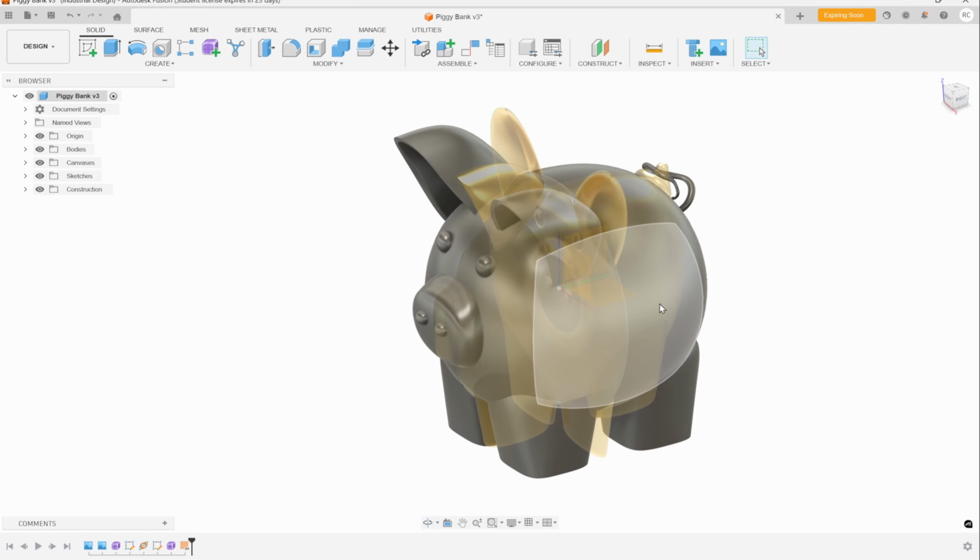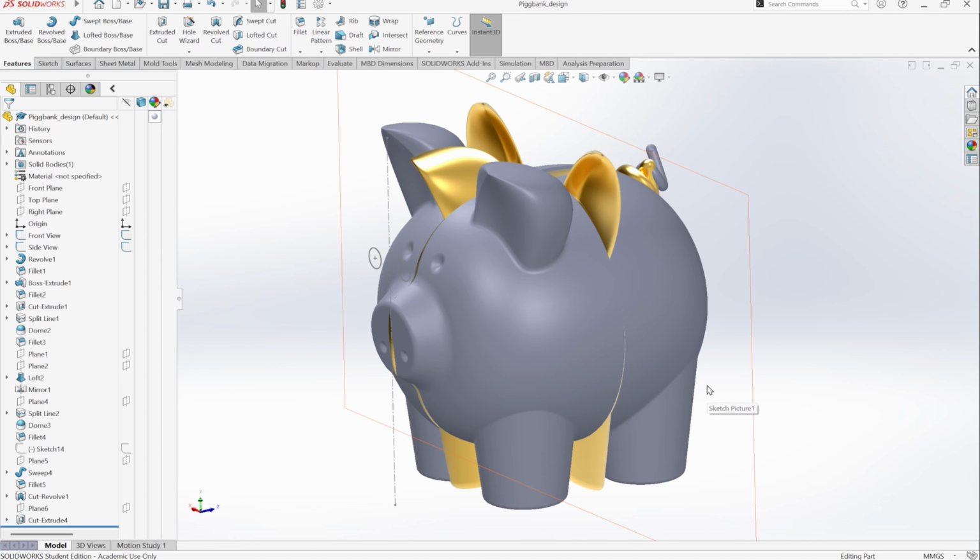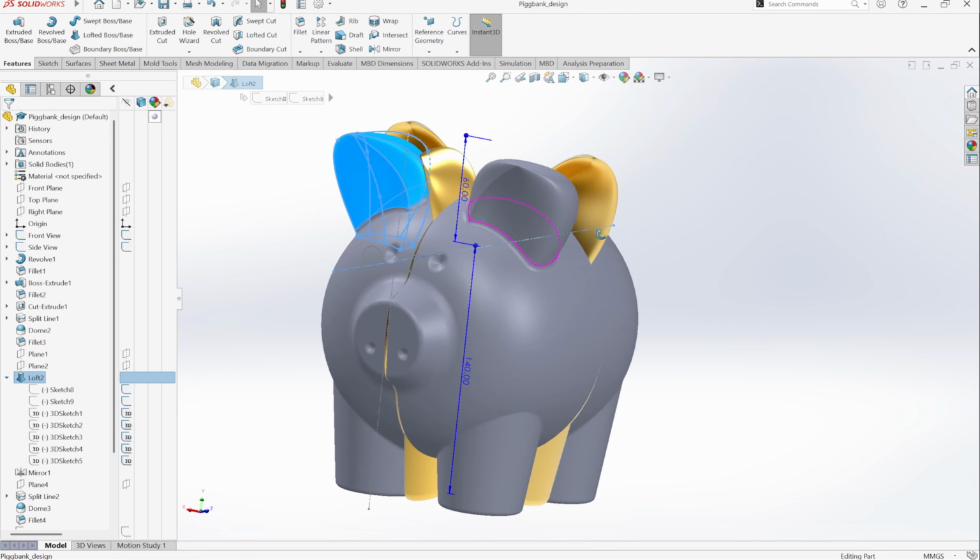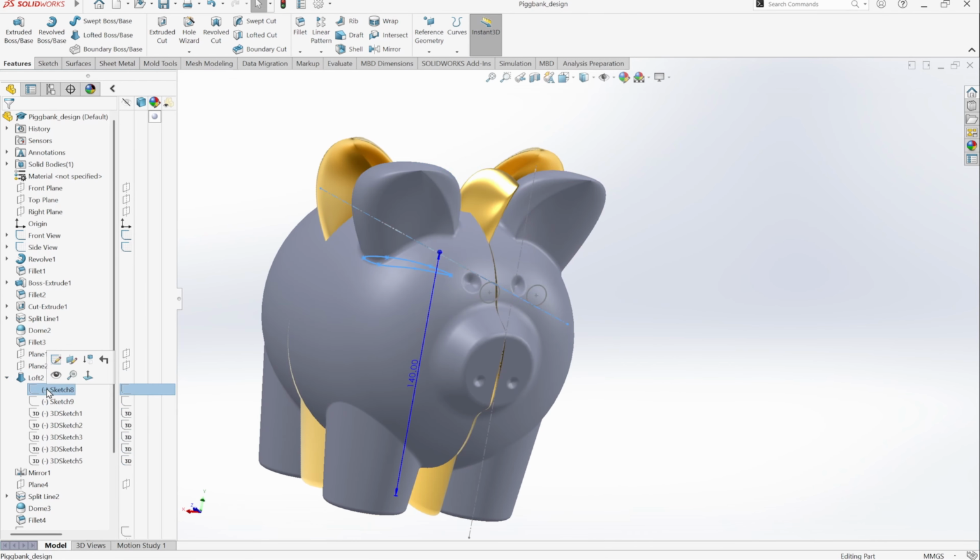Now, the main difference between Fusion and SolidWorks is the fact that within Fusion, we can also work with freeform, with T-splines. So within SolidWorks, in order to create something like this, we need a lot of sketches. For example, over here, we have this loft that will define the ear of the piggy bank.